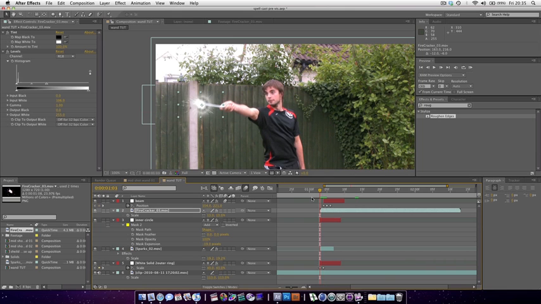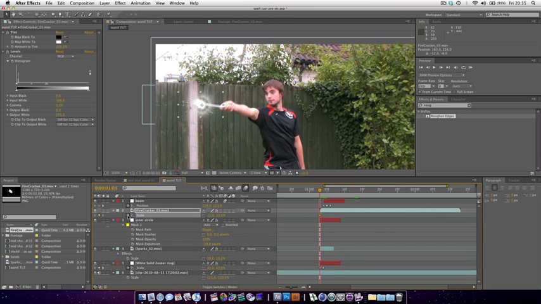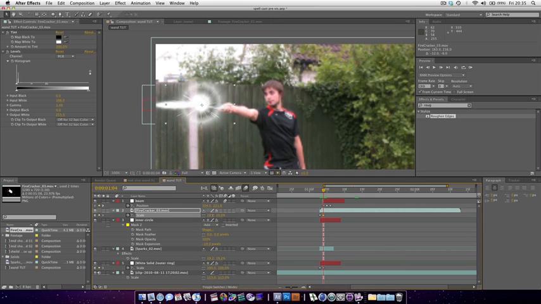What I'm going to do is on the first frame, hit S, and then keyframe the scale by checking this stopwatch, page down one frame, and then increase the scale a little. And that just gives it a little bit more life, increasing the scale.